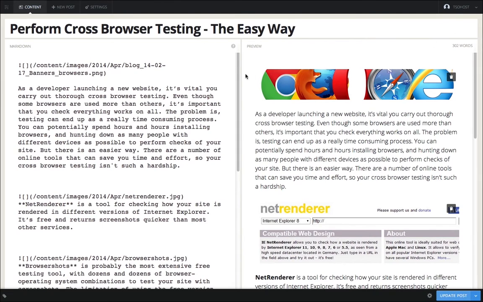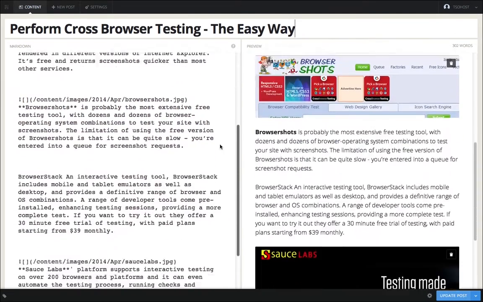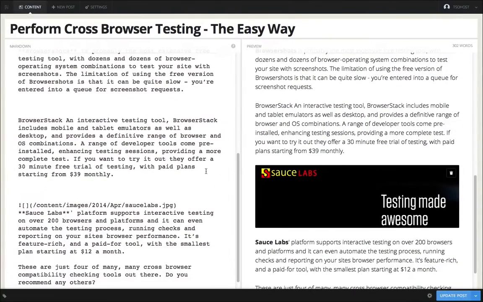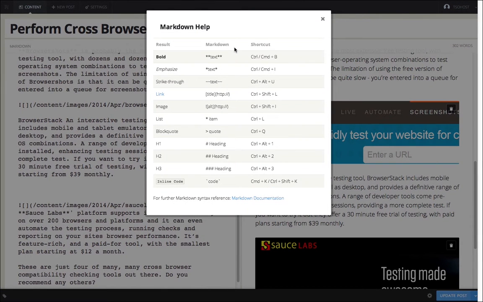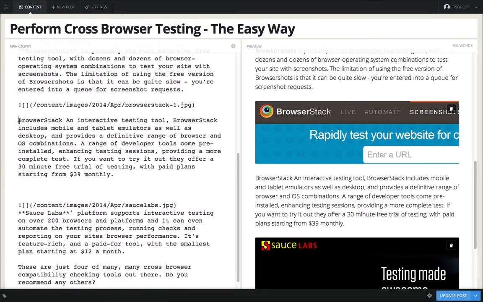Ghost has a two-pane system where you write on the left and preview on the right. You upload images directly in place where it appear in your post. With Ghost, you write using Markdown, a type of shorthand, where you write as you normally would and use shortcuts to style the contents of your post.